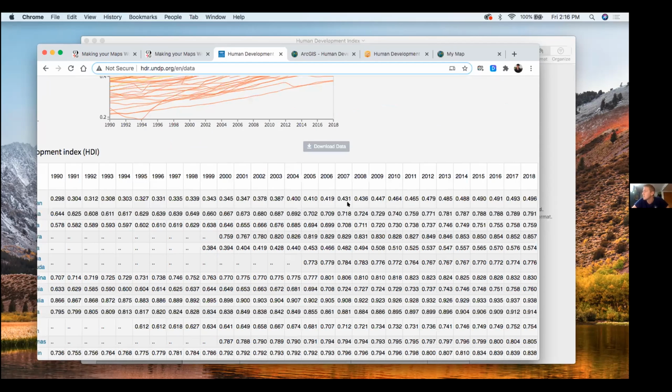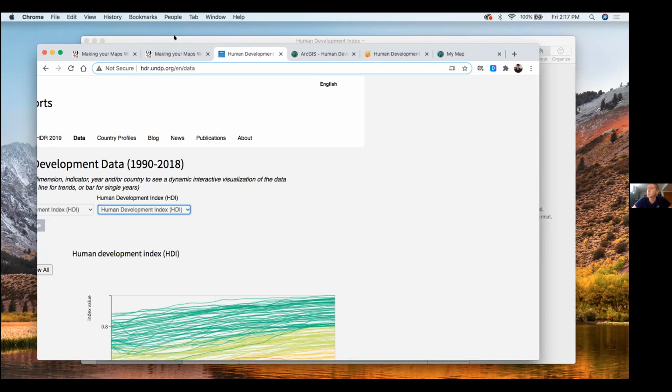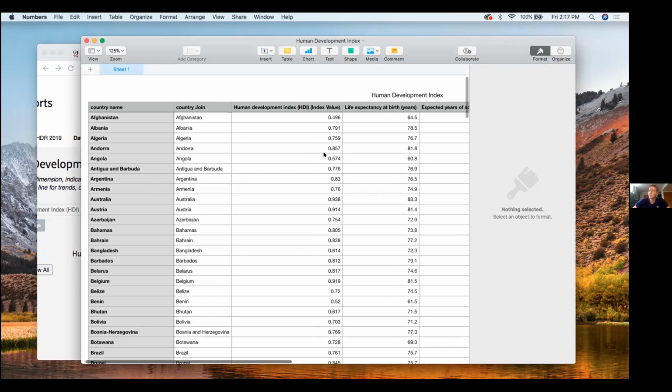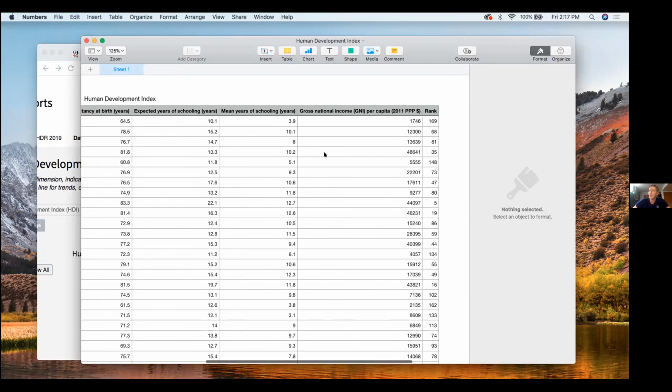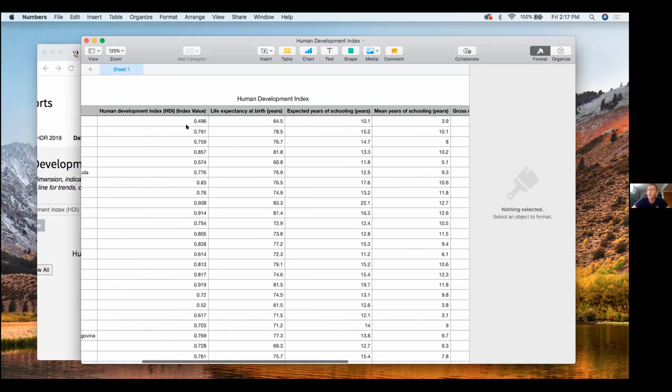This is just the Human Development Index by year. But the data that we're actually going to be playing with today is this. I was able to get the Human Development Index data broken down by different categories. These are the indicators that are actually used to calculate the overall Human Development Index. Generally, if you're not familiar with the Human Development Index, the higher the index score, generally the more developed the country is.